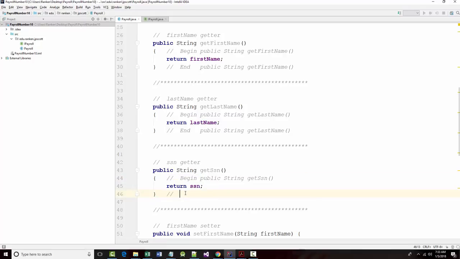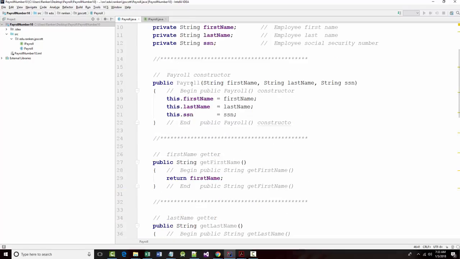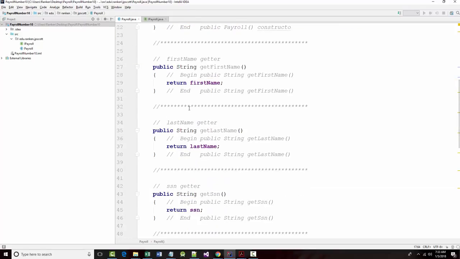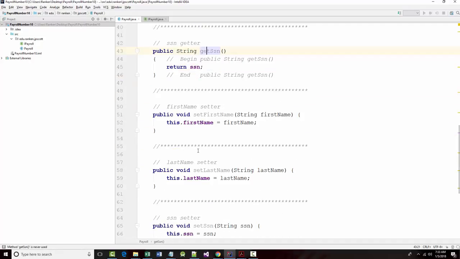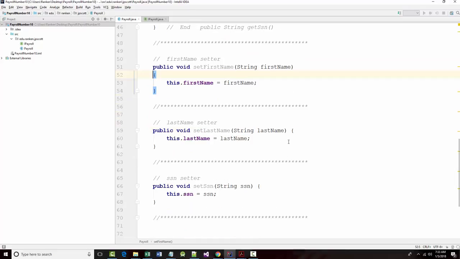All right, so those are our three getters. So we have our constructor, which expects us to be passing in three strings. The first string standing for the first name, the second string for the last name, and the third string for the social security number. Then I've got my three getter functions, each of which is returning a string, be it the first name, the last name, or the social security number. All right, so let's do our three setters.